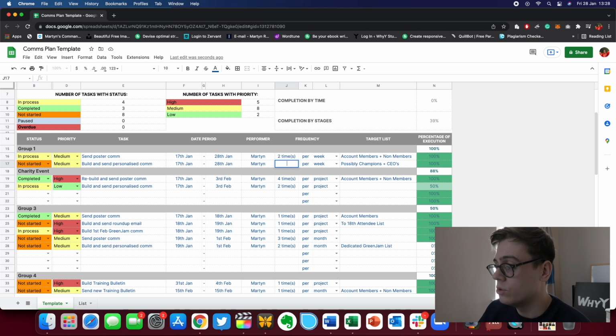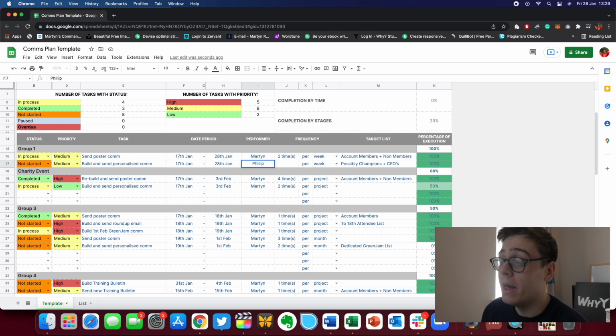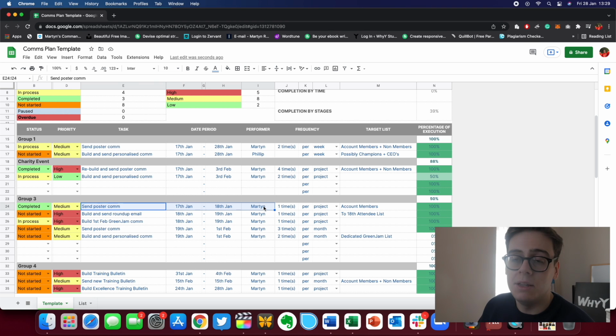If we had a gentleman called Phil on the team, or Mr. Philip on the team, then he would be there completing one of the tasks. Obviously the frequency, so this is again going into the more communication side of things. If we had send post to com, and you can see between the 17th and 18th one time, because it's between the 17th and 18th, you're not going to send the same communication in one day.